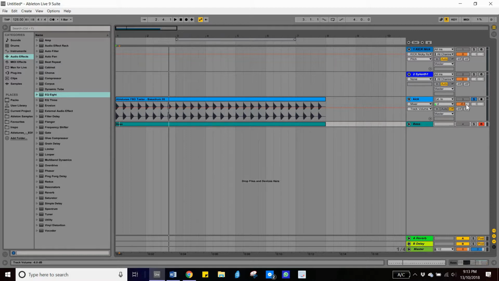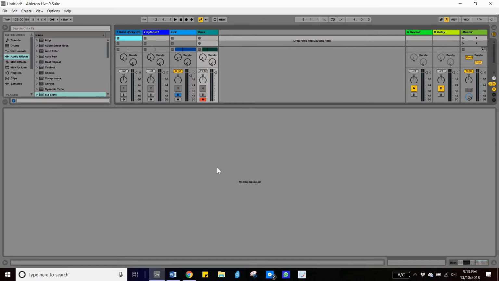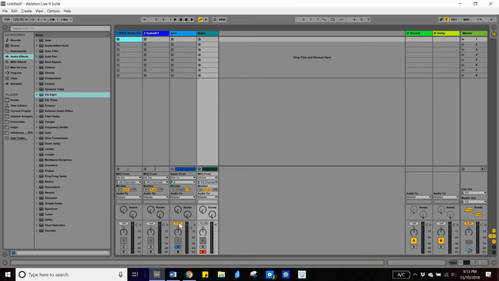Now this isn't actually a volume measurer. It's essentially just a volume knob. If you want to actually measure how loud this kick is, press Tab and get that out of the way. And you can see here we've got some volumes coming up. So our bass is at -12 dB and our kick is at -6.